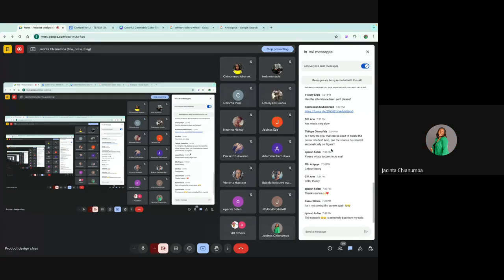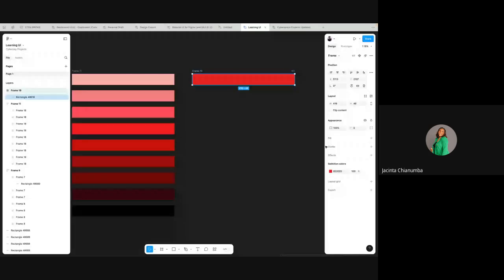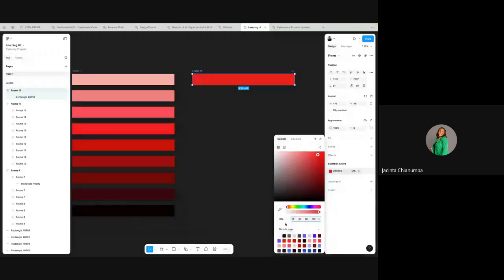Okay, this person is asking, is it only HSL that can be used to create the color sheets? Also, can the sheets be created automatically on Figma? Yes, like I explained, the HSL, H is for hue, S is for saturation, L is for lightness. Just like lightness, the amount of light you cast on a particular element determines the kind of shadow it tends to have.